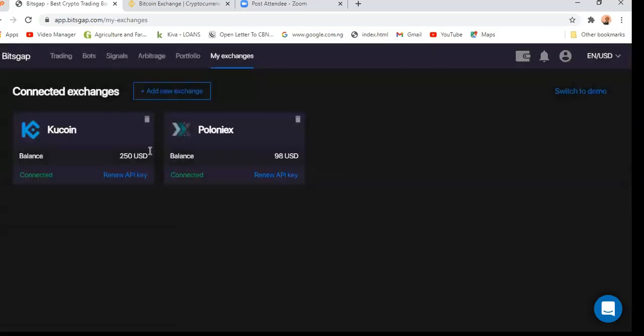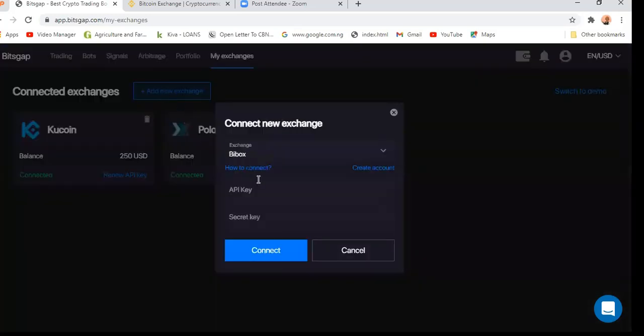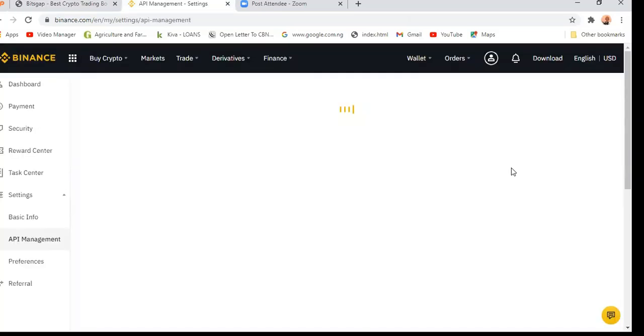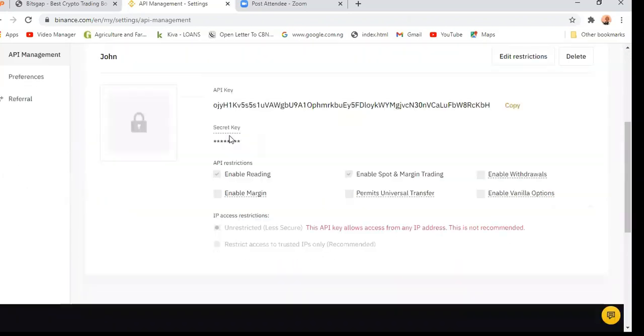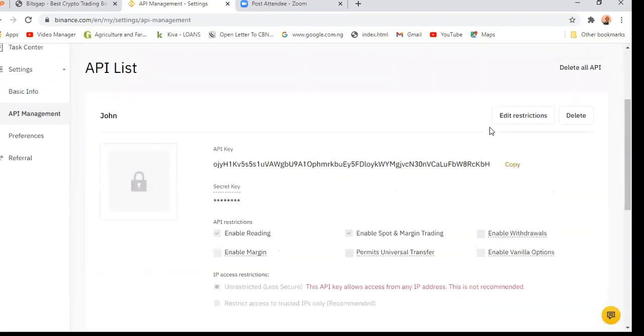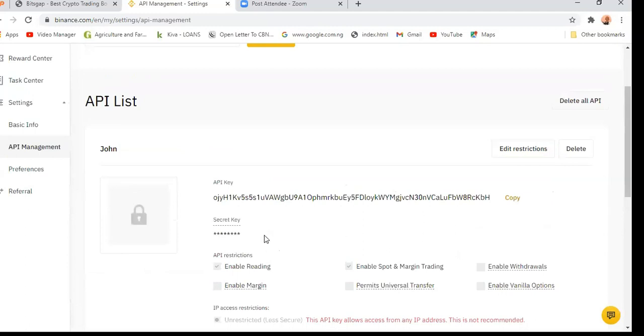It is asking me for the API key and my secret key. I'm going to go to Binance. The next thing now is to come here, under the icon that looks like a user, and click on API management. Once you get to API management, it will take you to a page where you can have access to your API.